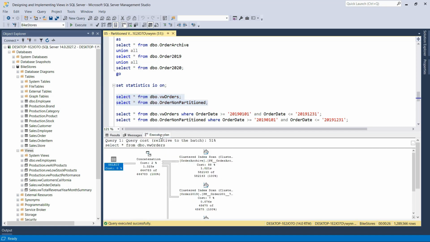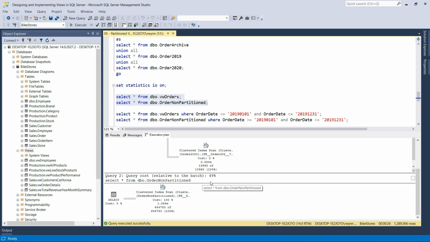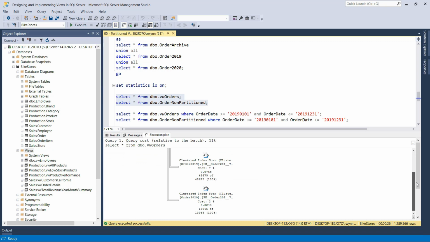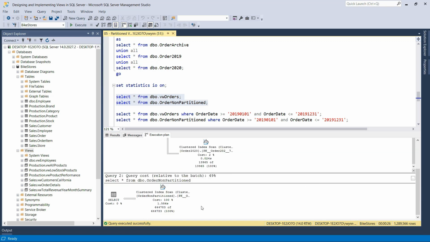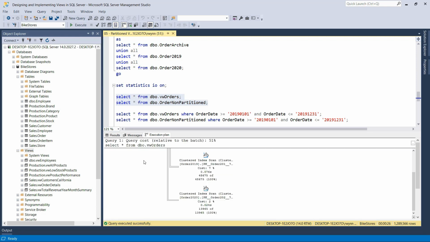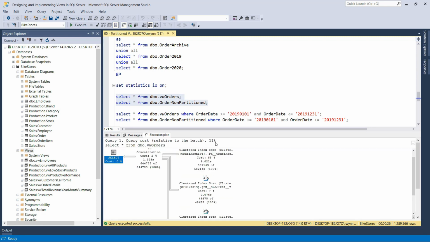If we head over to the execution plan, you'll notice the first query, which queries the partition view, has a slightly higher query cost than the second query. The reason for this is quite simple. SQL Server had to read 3 tables to retrieve the same data it could retrieve by just reading 1 table. This requires more resources, which is why the first query has a higher query cost.